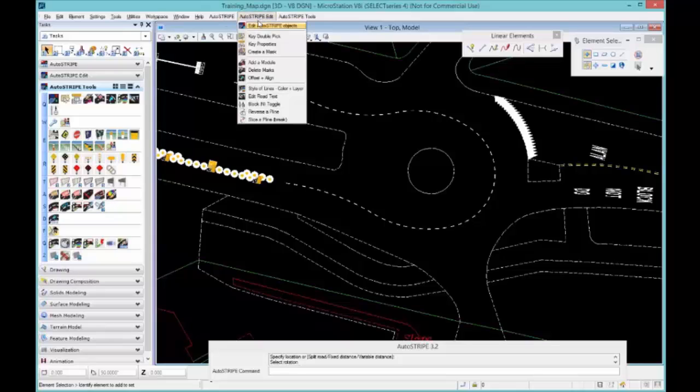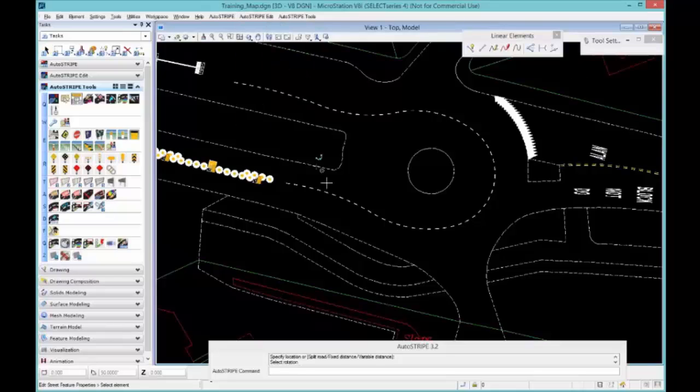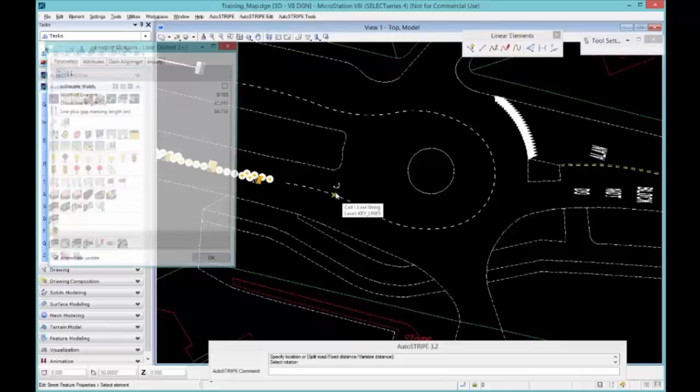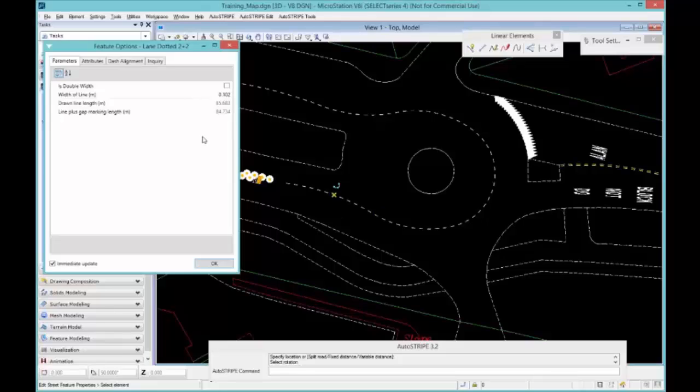If I go to the edit menu and look at the key properties, because this is one of our road markings, I can look at the key properties and pick on there, and that should pop up. I haven't shown you this dialog, but it's so easy to edit things with the grips. You don't often need to go to this, but there's a dialog here where you can see it's a lane dotted 2+2.